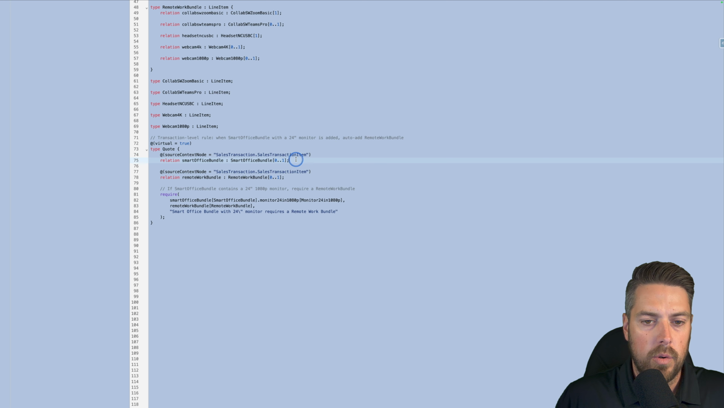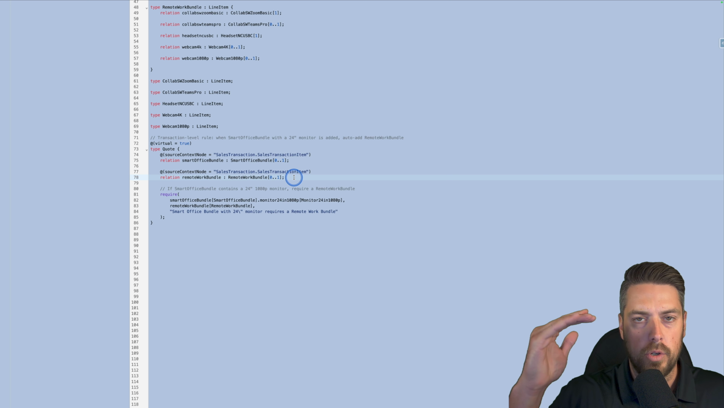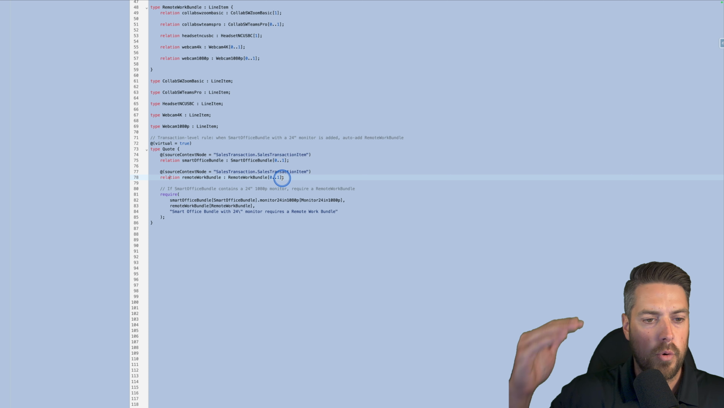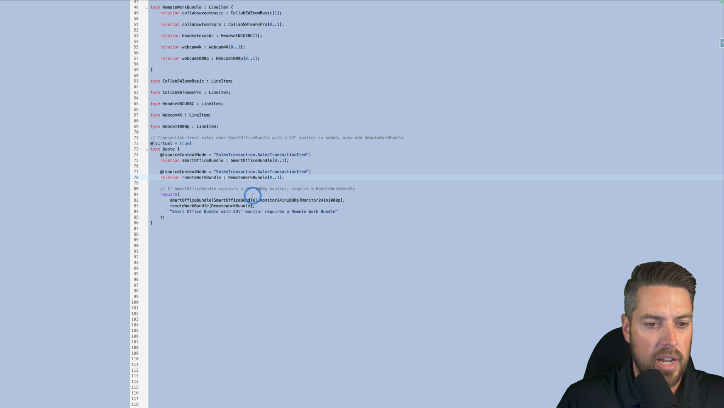And then we're establishing the relationships, right? So the two products that we care about for that rule are the smart office bundle and the remote work bundle. Once we do establish that relationship for those two products against a quote, then you can build your rules that will operate against those two different context nodes.